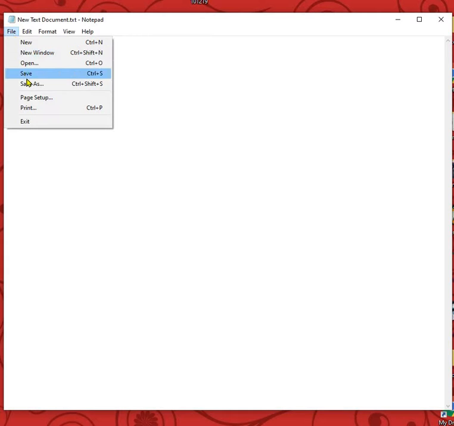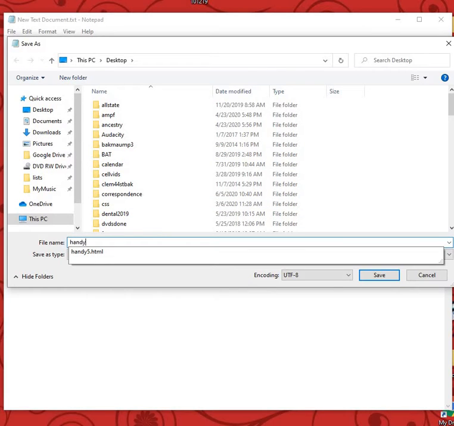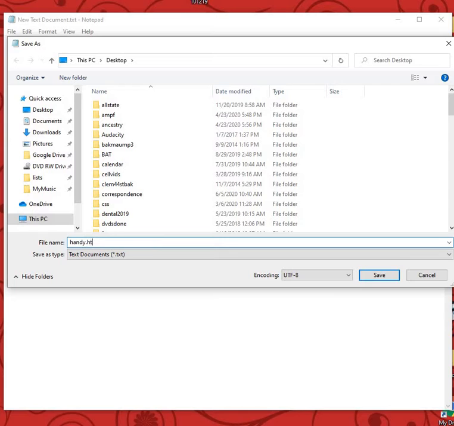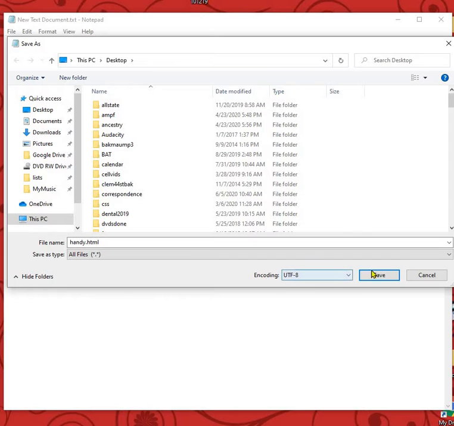What we're going to do is change the name from New Text Document to File, Save As, handy.html. And since we don't want it to have a .txt extension, we're going to click on this box and click All Files and then save it.